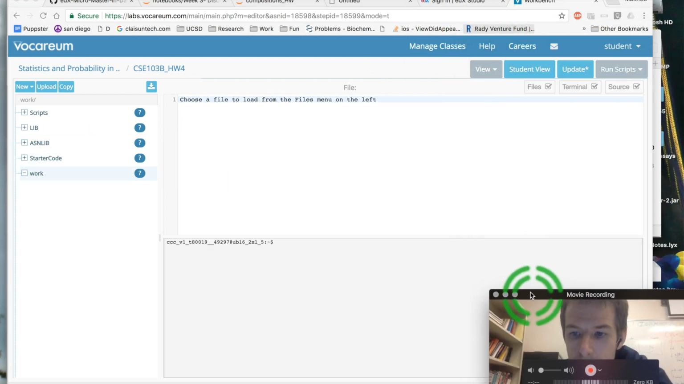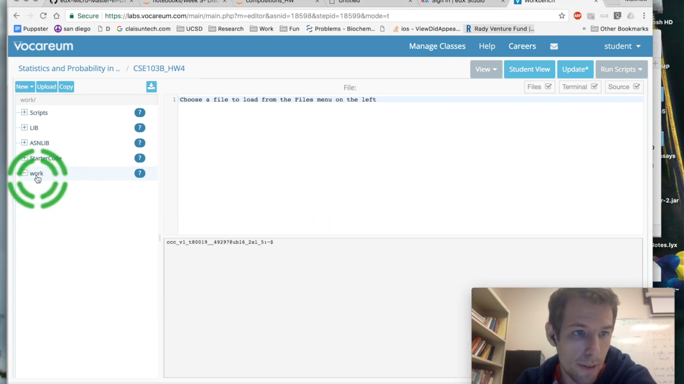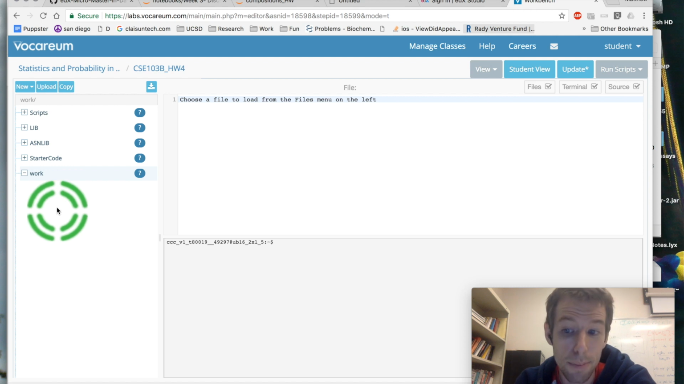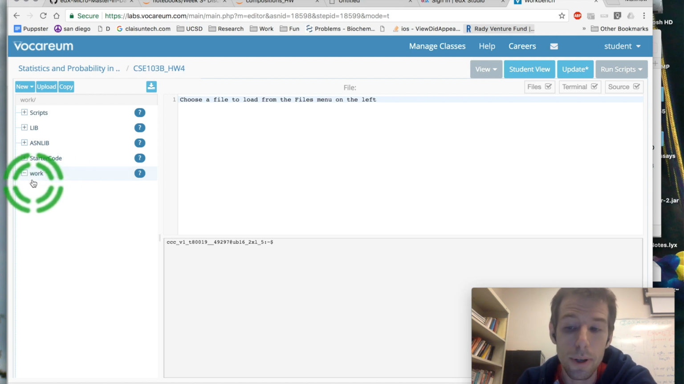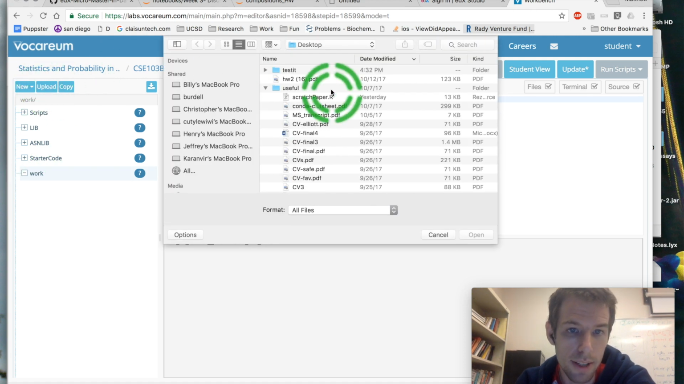All right, so let's go to the work. I can move myself right back down here. If we go to work, we see there's nothing in there. But this is where we are going to put our homework notebook. So we can choose the upload button, and then we find the notebook on our computer.